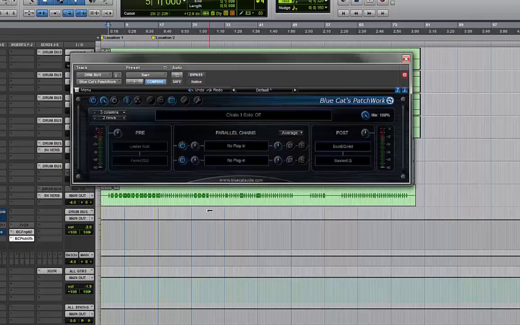And also a video in detail on how to use the Blue Cat Patchwork to run VST plugins inside Pro Tools. Do yourself a favor, invest the 50 or 60 bucks that this plugin costs, because you will be able to run a bunch of very good sounding free VSTs inside Pro Tools. So this is it.